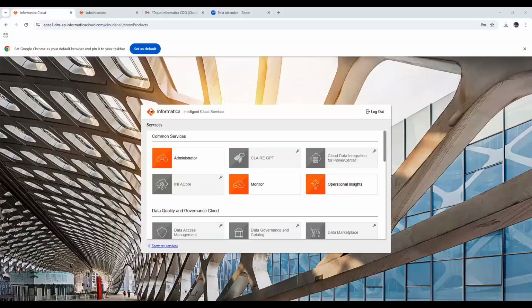Hi everyone. So I'll be just sharing my screen. As you are aware, the topic for today is CDQ. When my screen is visible, please let me know. Hope you guys are able to see my screen.